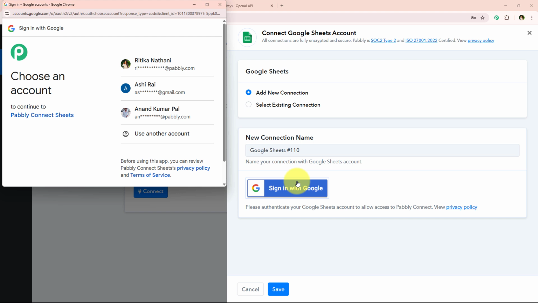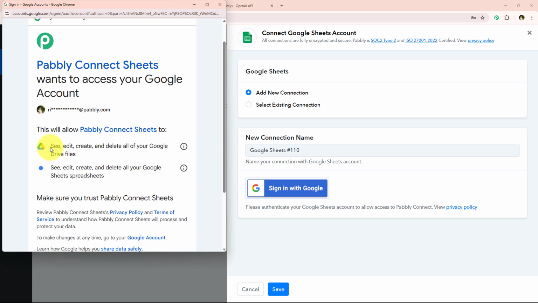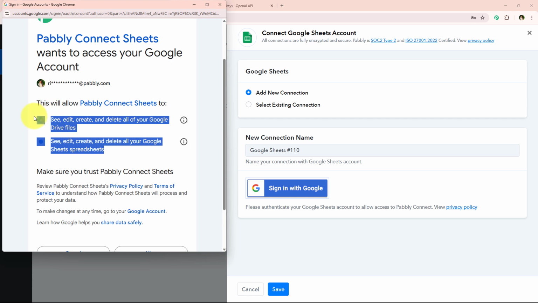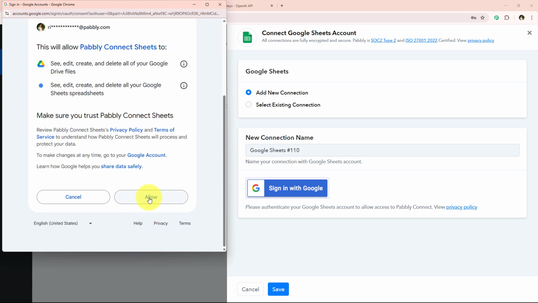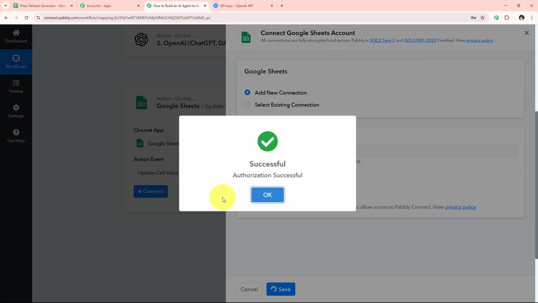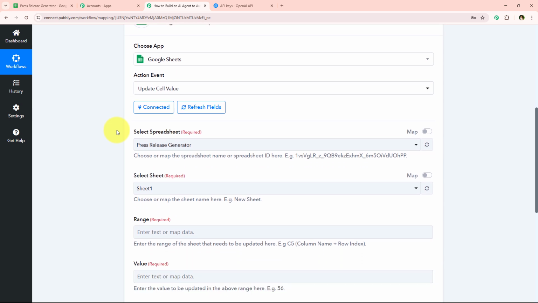with Google. And now it is asking me to select my Gmail account, with the help of which I'm just going to connect my Google Sheets. So I'm simply going to select my Gmail account right over here. And now over here, Pabbly is asking me for some permissions. So I'm simply going to click on this allow and give Pabbly all the permissions it is asking for because my data is secure with Pabbly. So I'm simply going to click on this allow right over here. And yes, with this, we have successfully connected our Google Sheets account with our Pabbly Connect's workflow.